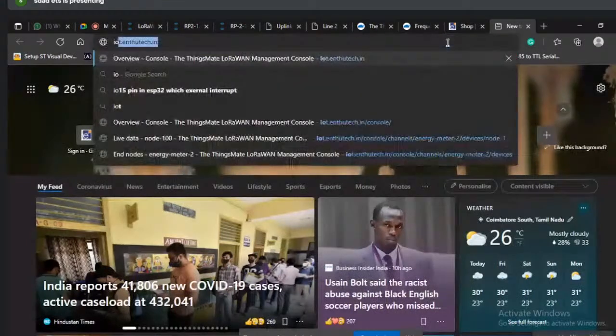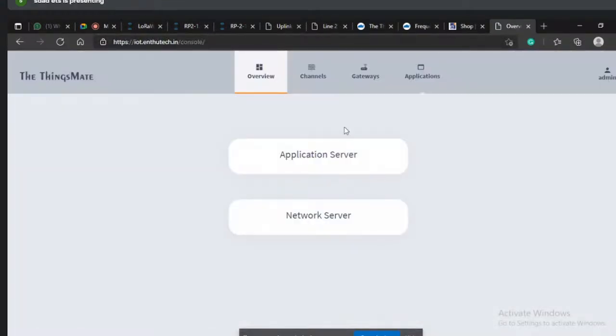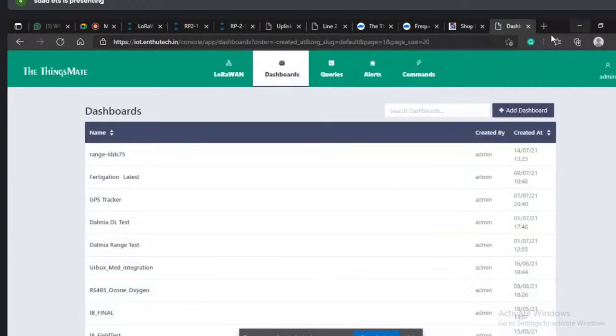I'll just show one example. Till yesterday I tested one energy meter which is deployed in our room, our fish tank room. I'll show the entire data: what the voltage is, what the current is, the entire thing.